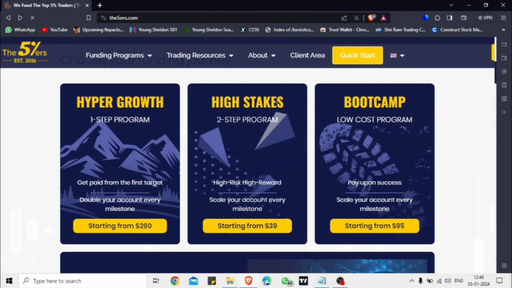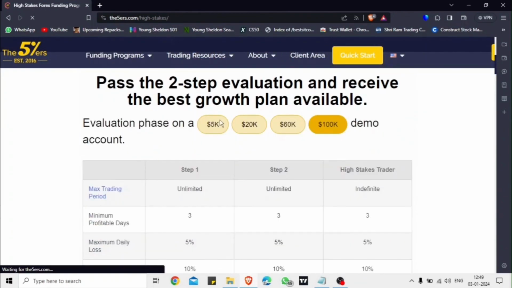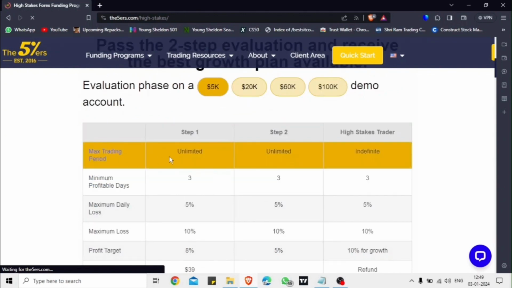Now let's talk about the High Stakes two-step program. Here we have our High Stakes challenge, and as you can see, we can have four different account amounts: 5,000, 20,000, 60,000, and up to 100,000. So let's take the 5,000. The maximum trading period would be unlimited days.